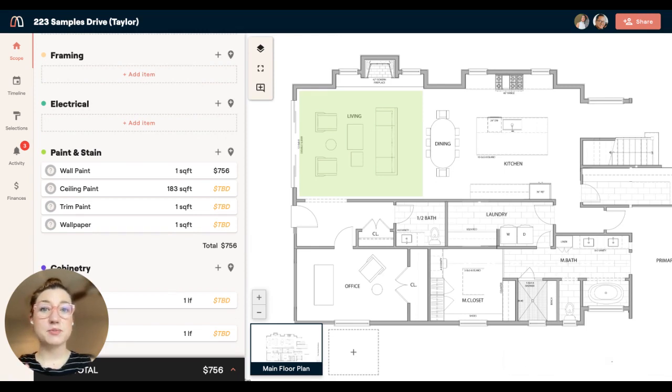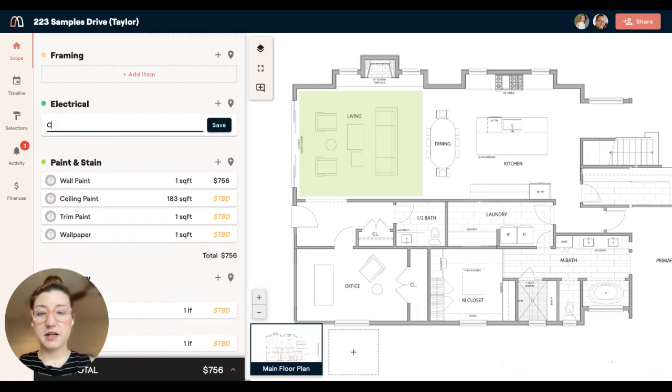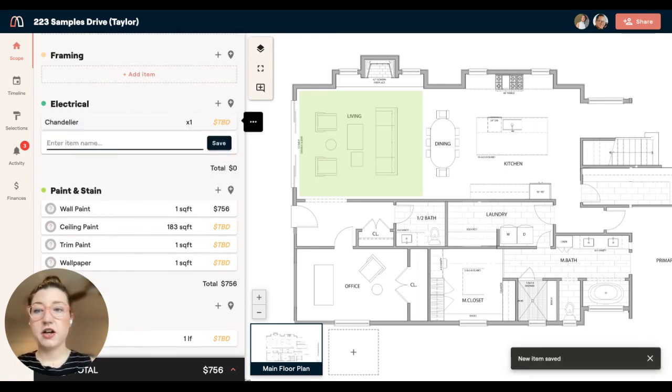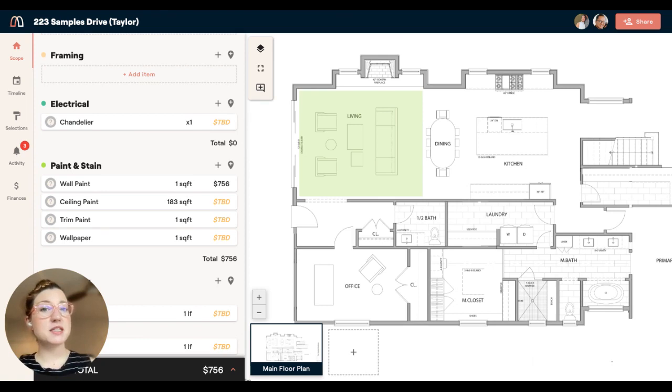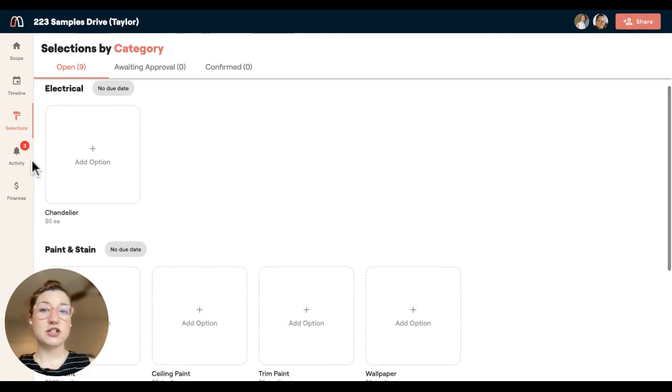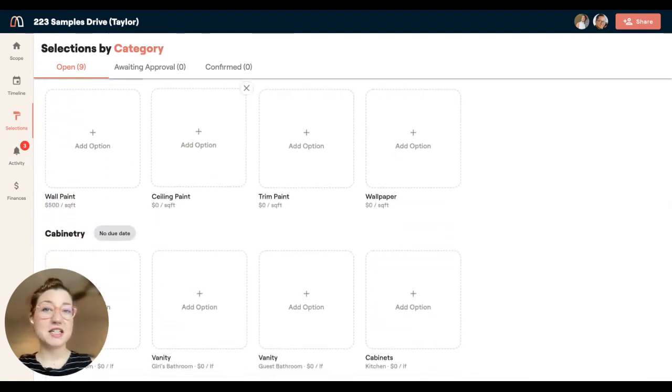All right, the last pro tip. When you're adding a custom item, let's say I'm adding a chandelier, you want to make sure you go in, if it's a client selection, and turn on enable selection. So anytime you add something new, if it's something that needs a client decision, go ahead and turn that on because it's going to show up in your selections workspace. And that means you or your design team is going to have a place to go to add information.